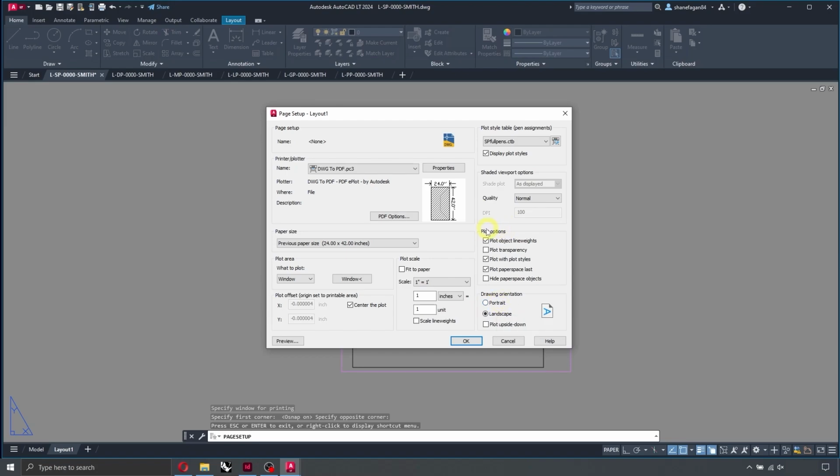Up here in plot options, these are my preferred settings that I have, and I think these are the default as well. Plot object line weights, that has to do with our pen style or plot style that we're going to talk about up here. We want that on. That's our colors based on our layers that have the individual color index color settings. So we want this checked. Plot transparency, I keep this one unchecked because I've noticed times I have put transparency rather than using a grayscale line color.